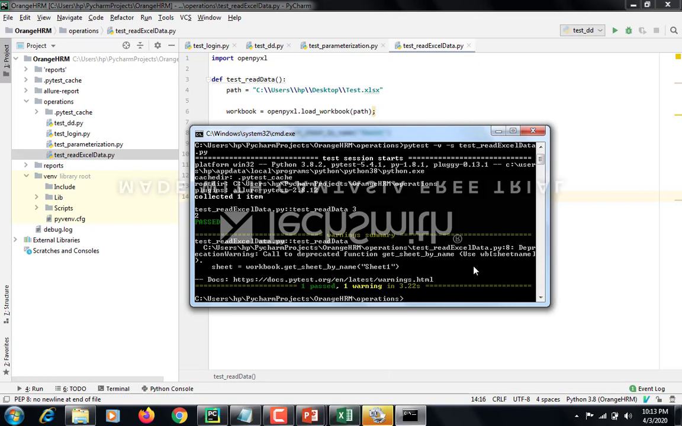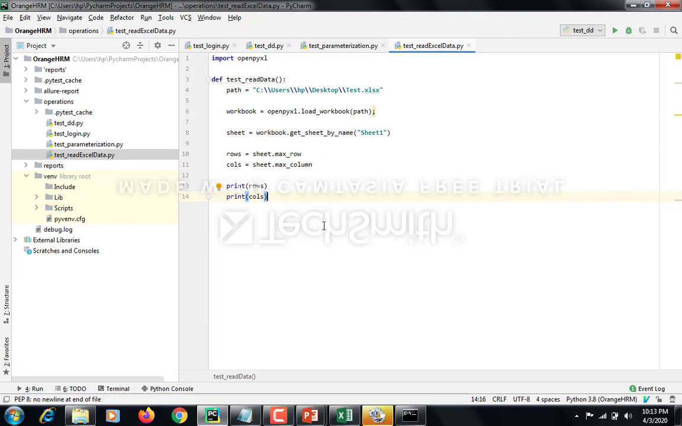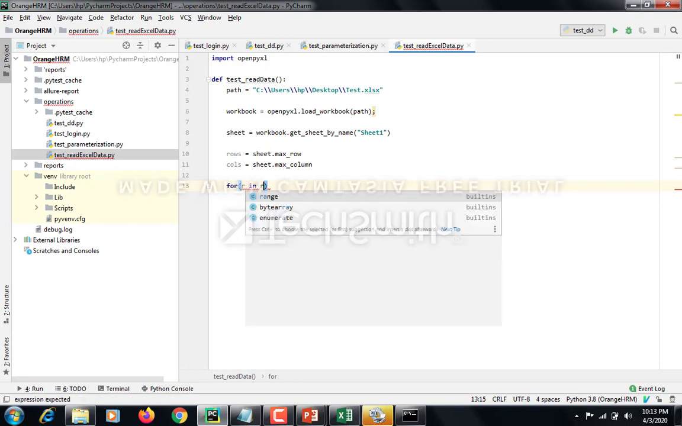Correct? Okay, now let's try reading the entire Excel data. For that we will need a for loop. This thing is not really required, so I'll just remove it. So for r in range, I'll be iterating. What is this line going to do? From 1, it means from i equals 1 to i equals the number of rows that we have. This variable r will be iterating from 1 to the number of rows. In this example we have rows as 3, so r will be ranging from 1 to 3. Correct?